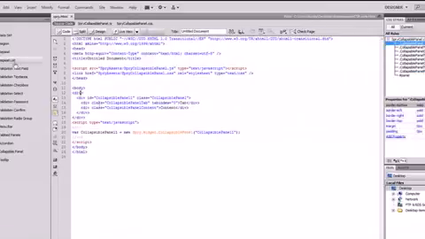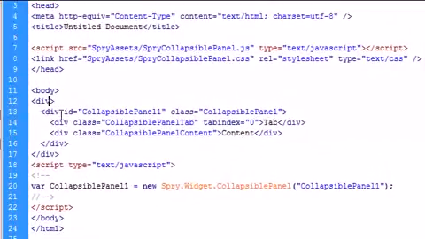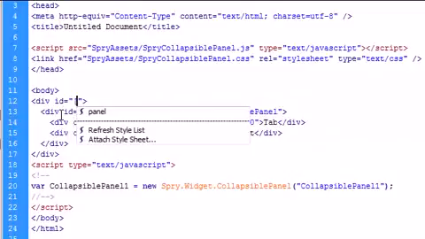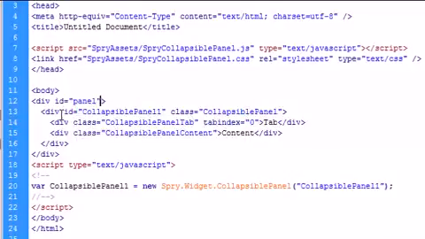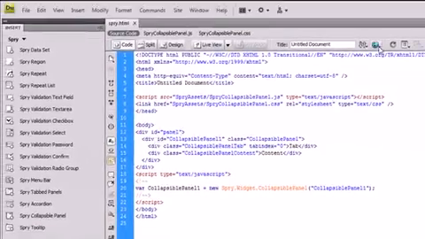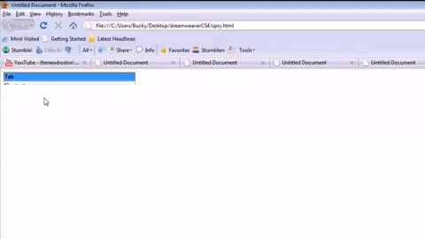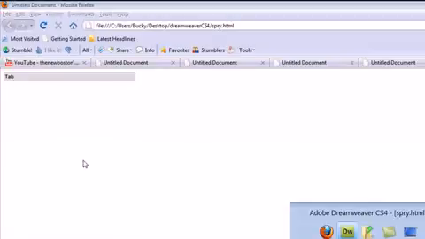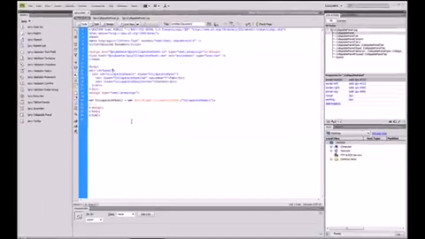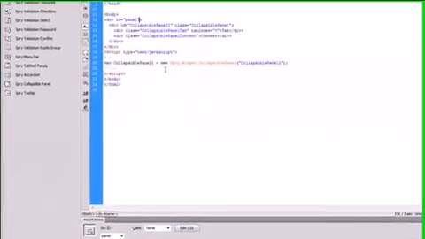So I'm just going to give this div right here an ID of panel, and now that should shrink. There we go. That's going to shrink up our collapsible panel right there, and it's still not exactly what I want to see when I load the page.